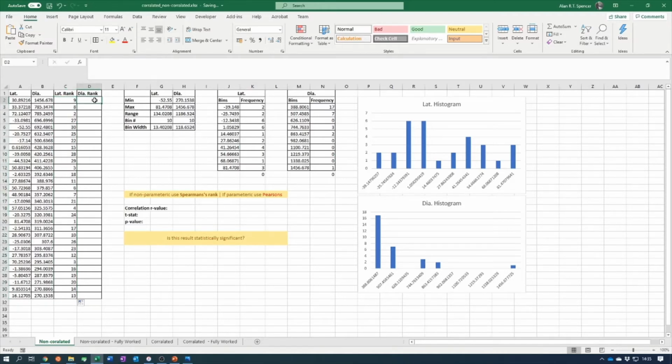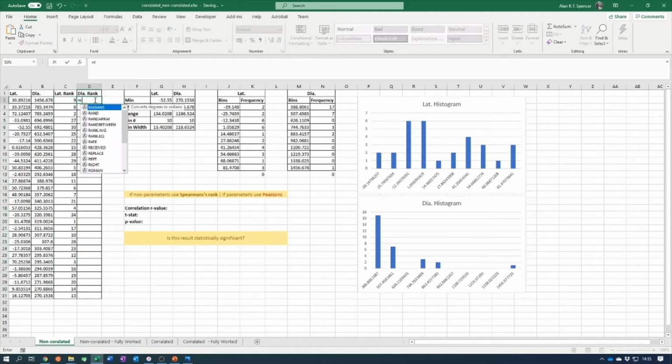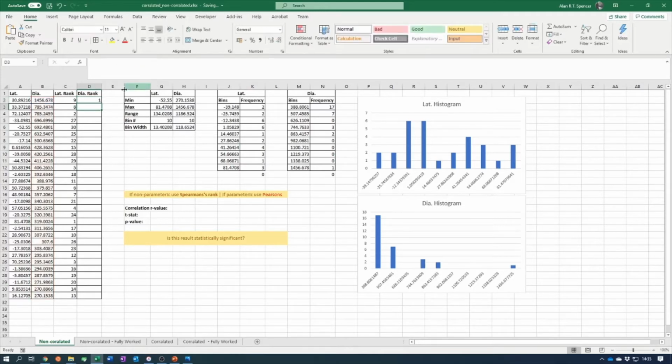I just need to do exactly the same for our diameter. So again, rank average. This time I choose the diameter value to test. I put a comma in, and then I choose all our diameter data. Make sure that is locked. Close the brackets, press enter, and now I can just drag this down.